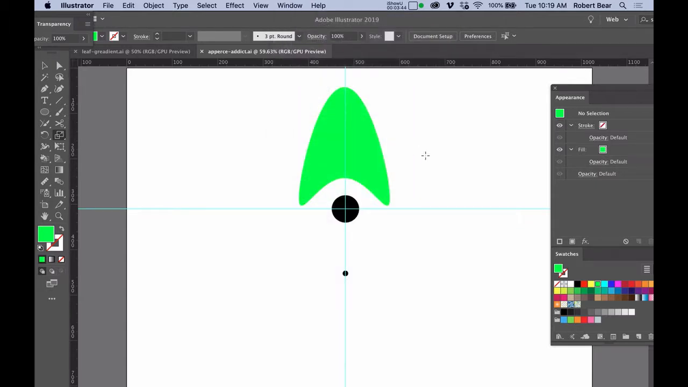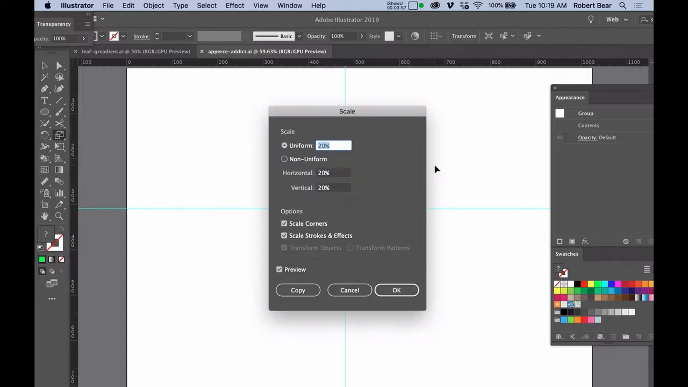Okay, so here's what we need to do. I'm going to select all the objects, and in the appearance menu, you'll notice it says Group, because I grouped it by hitting Command G. So what I'm going to do here, I'm just going to scale this down a little bit. Scale, hit the Return key, and let's scale this down starting at 80%.